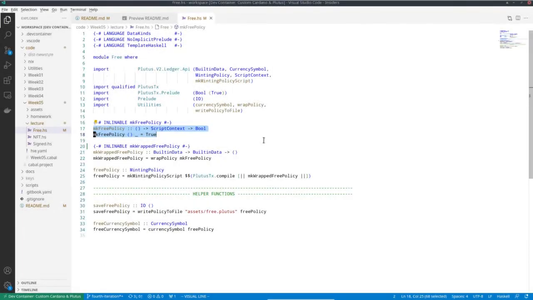And let's start with a very simple one, similar to what we did for validators. I created a module Free, and as for validators, we first define a Haskell function that represents the policy, and then we'll compile it to Plutus Core.